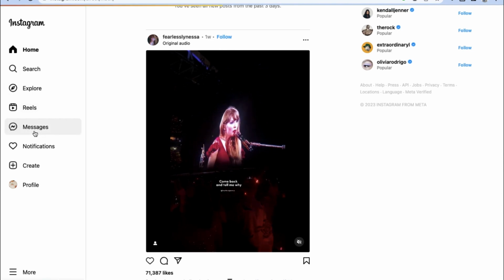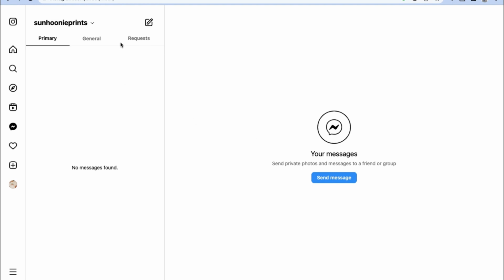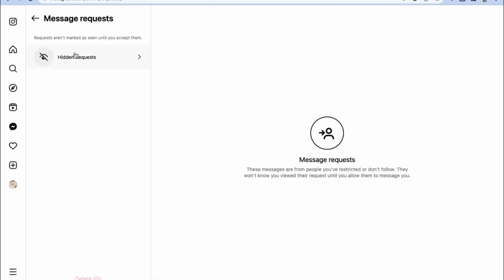Now, the next thing I want to highlight on your professional Instagram account is on the left-hand side, you can view all the messages that you've sent and received. There are 3 tabs, mainly Primary, General, and Requests, and this is where you'll see all the inquiries that people will have for your professional business account.